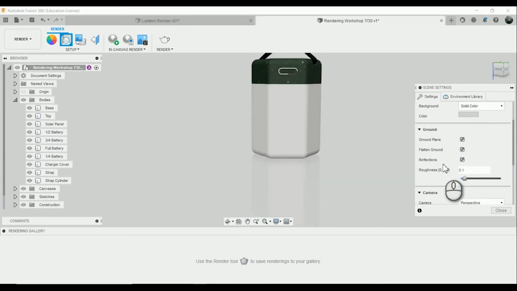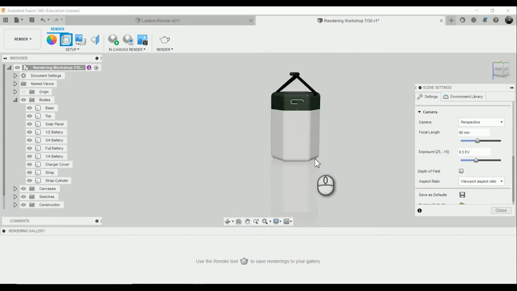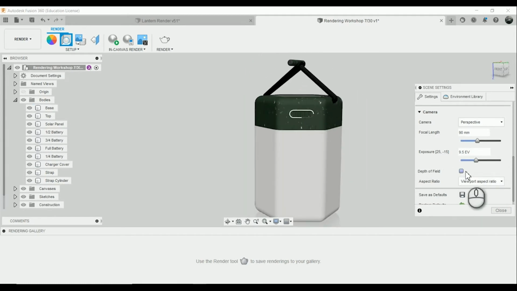So again, what do you want out of this render? Do you want a nice reflection? Just play around with all these settings, and this roughness slider is just for your reflection to decide how clear or how rough it's going to look. Now, if you're familiar with photography at all, you can play around with what your camera looks like, the different focal length, depth of field if you want some cool, up close shots that are in focus. And the aspect ratio. Now, this is a really great part of Fusion that everybody that's new to rendering definitely needs to know. So right now it says viewport aspect ratio.